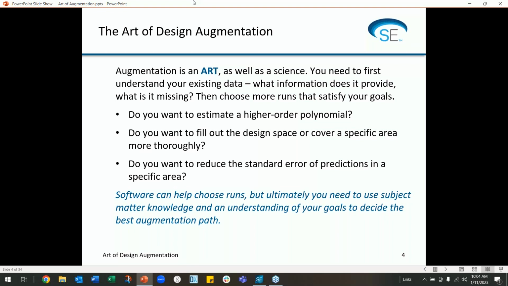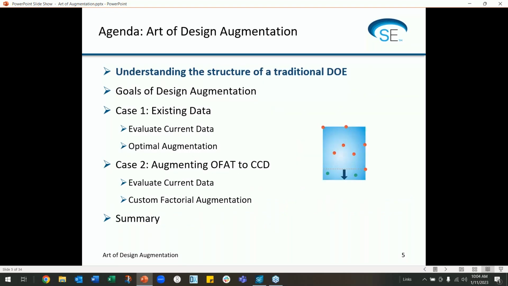Software is especially going to be helpful for choosing runs that estimate a higher order polynomial. It is not necessarily as good at filling out the design space, especially if you have a really specific area of interest. And so you may need to manually add some runs yourself. So we're going to consider those issues today.